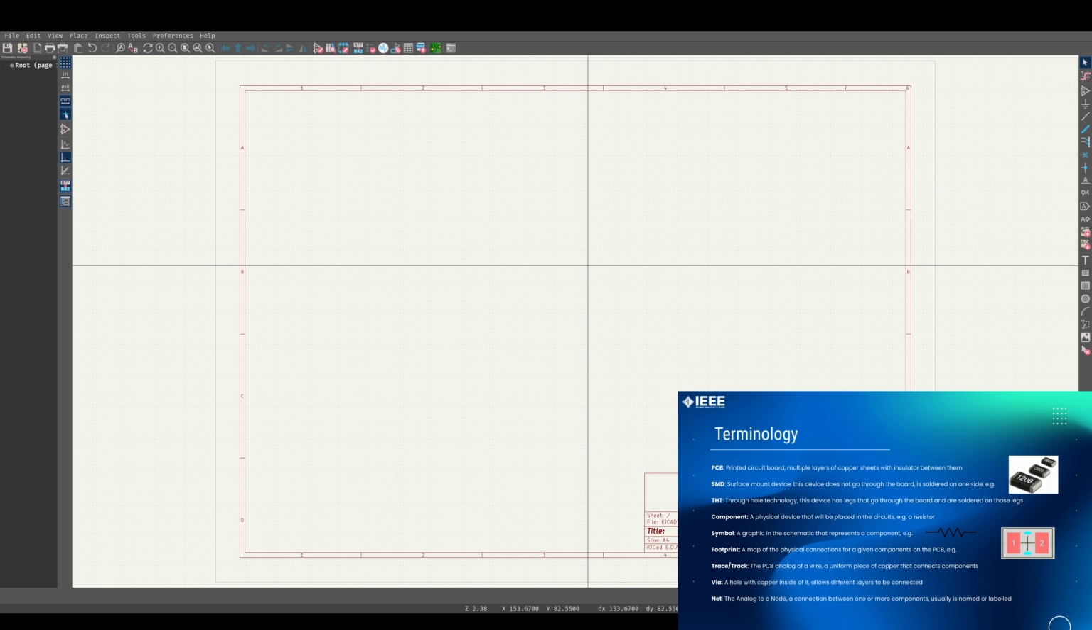But basically, a PCB is a circuit board. You have 2 to 30 layers of copper with insulator between them. Large copper sheet. SMD, surface mount device, is basically something that goes on one side. It doesn't have pins. It has these flat pads, as seen in the image there. THT is through hole, goes through holes, has legs.